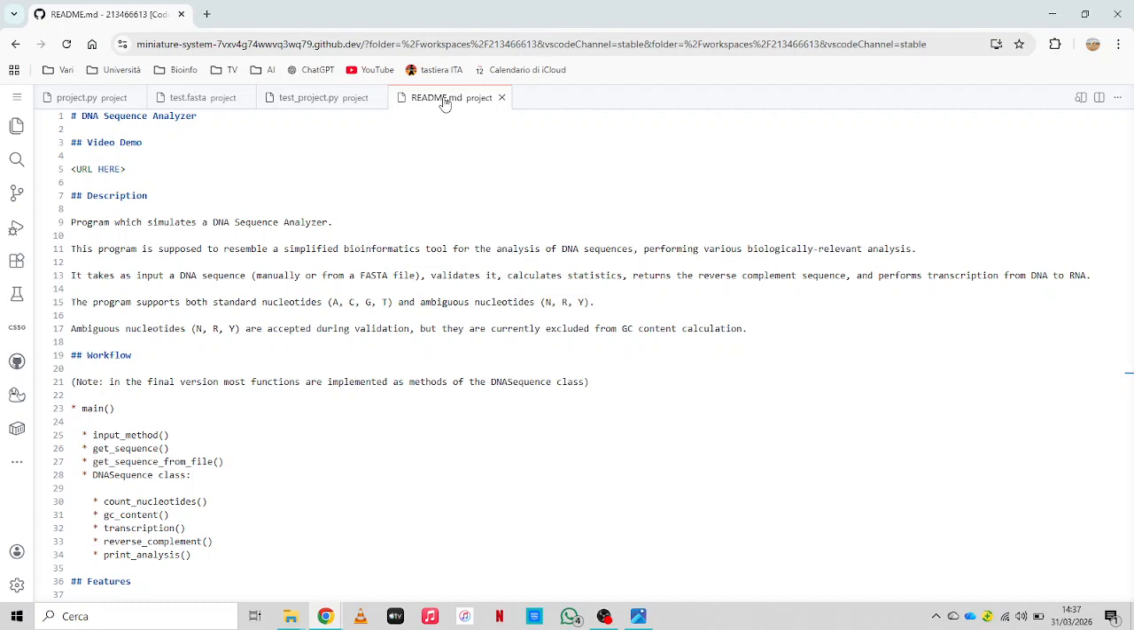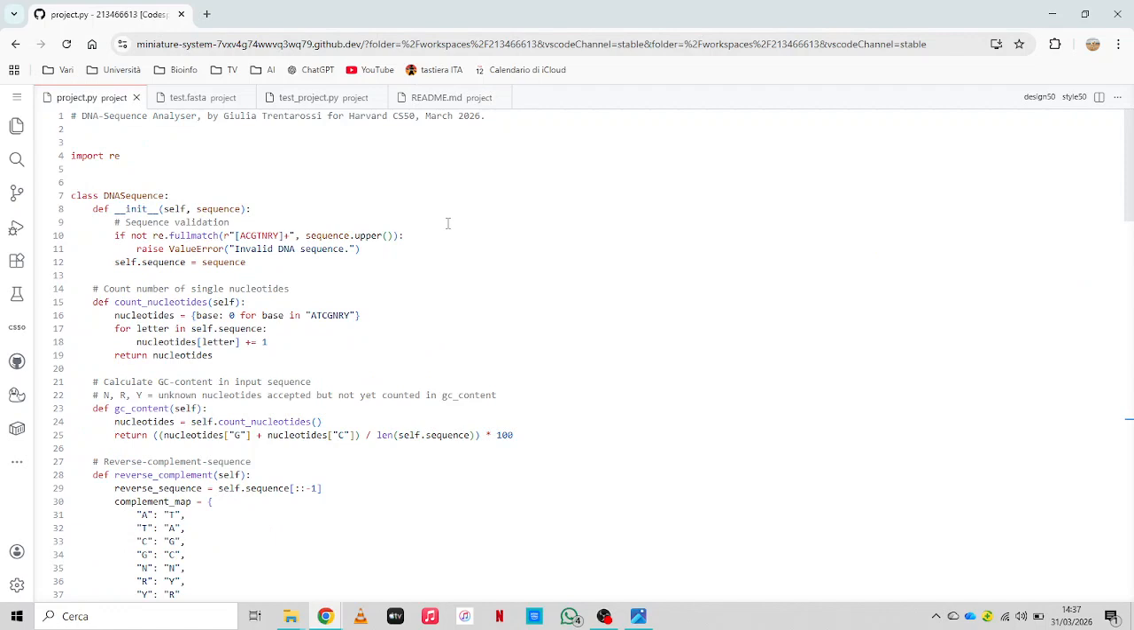Now I will briefly explain the structure of the project. This is the main file of the project, project.py. At the core of the program, there is a DNA sequence class, which represents a DNA sequence and contains all the analysis methods. The constructor, the init method, validates the sequence using a regular expression. It raises an error if the sequence is invalid.